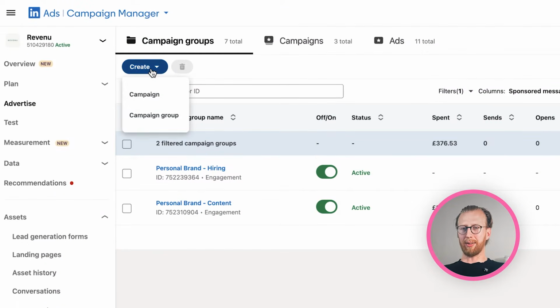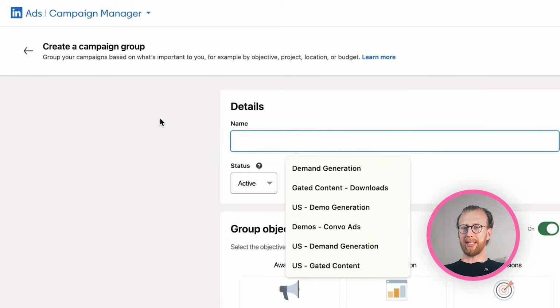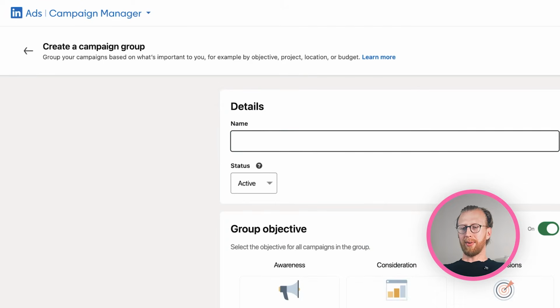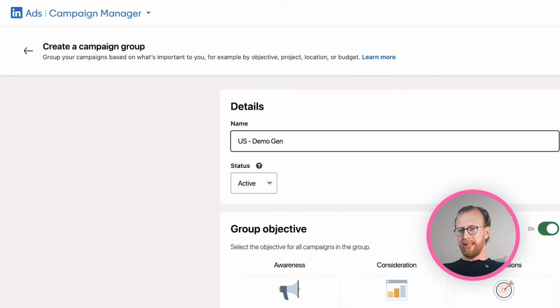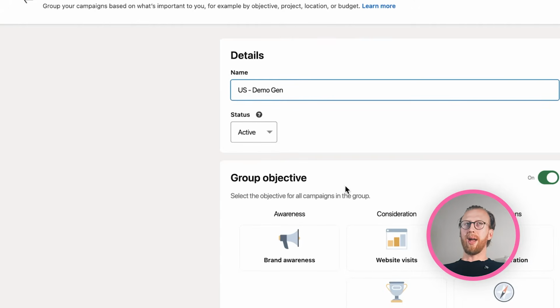So first thing, I'm going to click create campaign group. So you want a separate campaign group for your convo ad. So let's say, for example, we're targeting the US, we'll do demo gen, etc. So we can split it out.